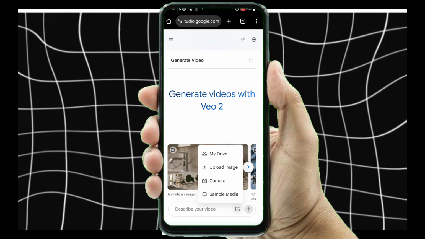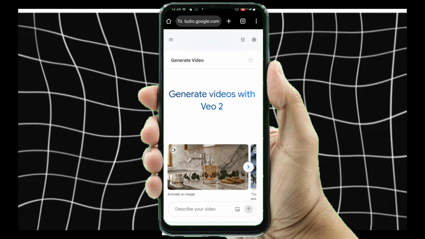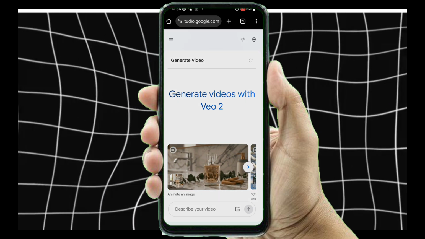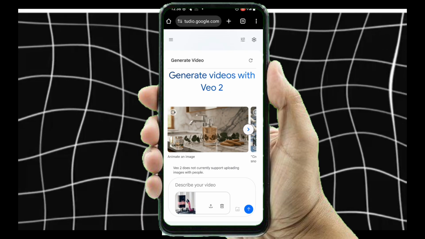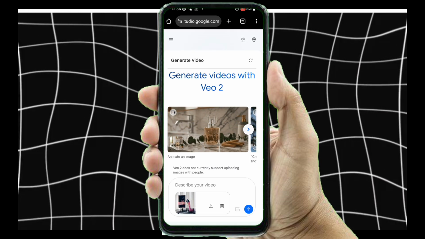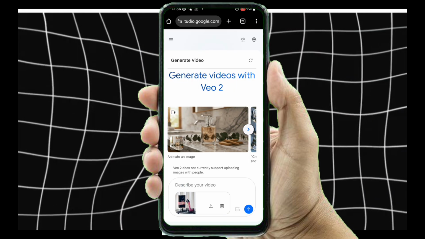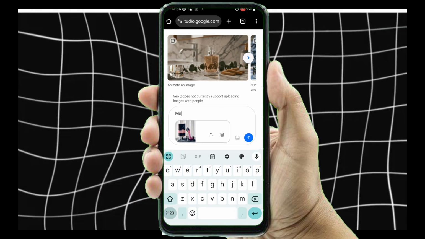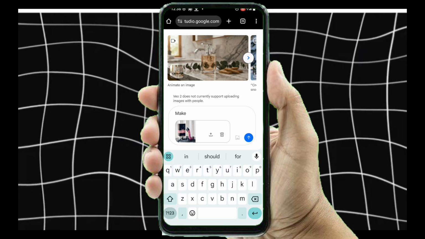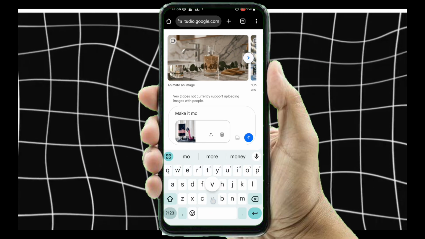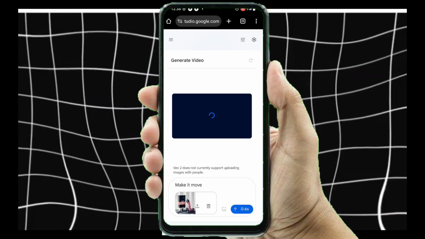Now, I'll click on this icon right here, and then click on upload image. Remember that you can upload the image of your choice, the one that you already have, or you can use the image that's already in this platform to generate something good for yourself. I've just gone ahead to input this image. I want to give it a simple prompt. I'll just tell it to make it move, so that I can see what this thing can actually do.